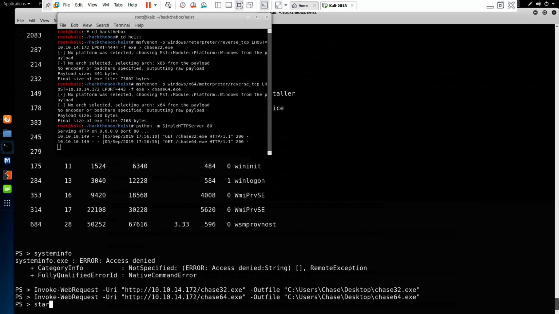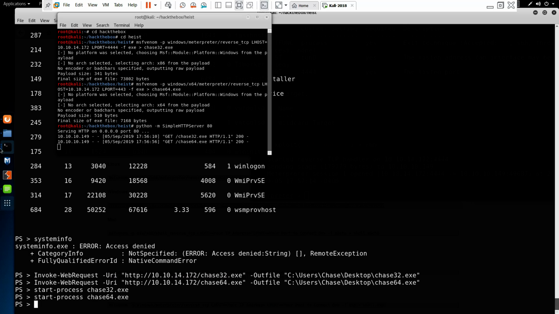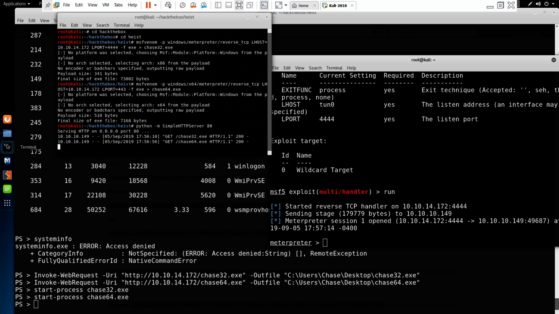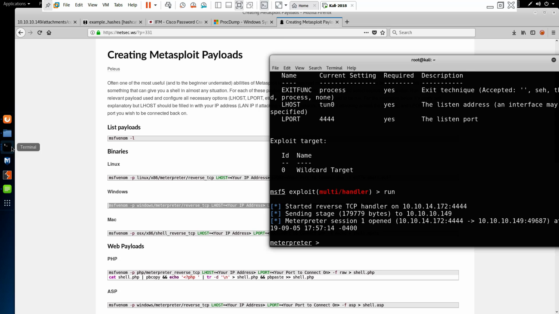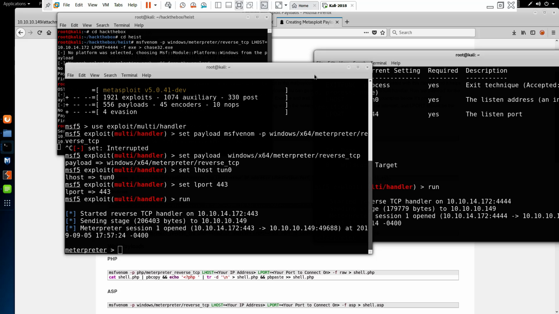And then we can use the Start-Process command to start chase32.exe. And then also Start-Process chase64.exe. Okay, so if we go now, we should have an interpreter shell. So we have an interpreter shell. Maybe we should have two. Just going to minimize all of this. So we have two interpreter shells. So both of the exploits work.